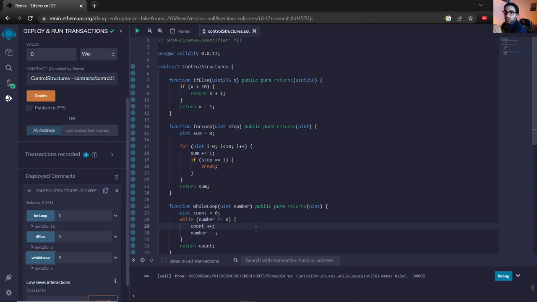So try to play around with this code, try to write it on your own, and try to change some variables, maybe the logic itself on your own. And these are the backbone of the Solidity programming language, like in other programming languages. So just try to get used to them.